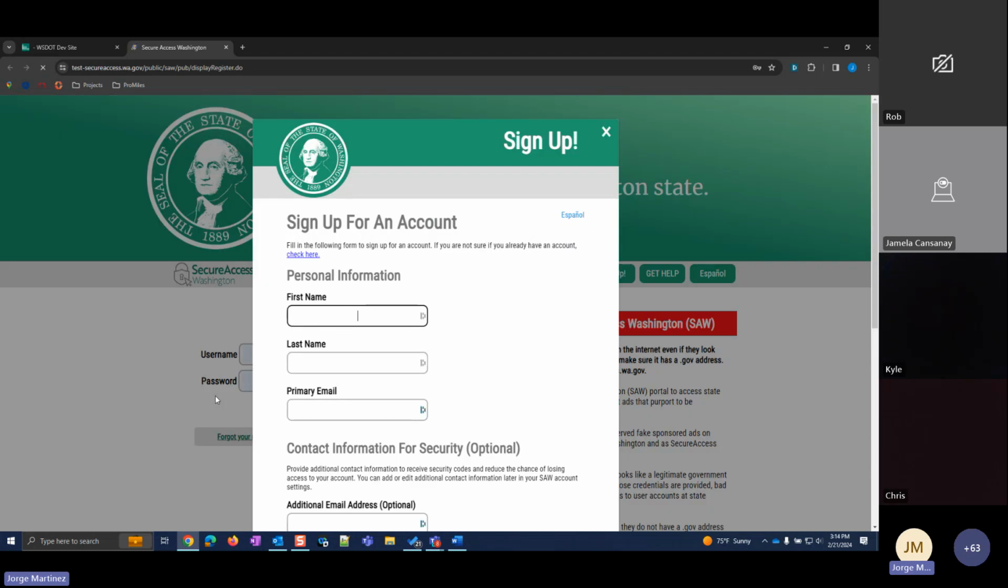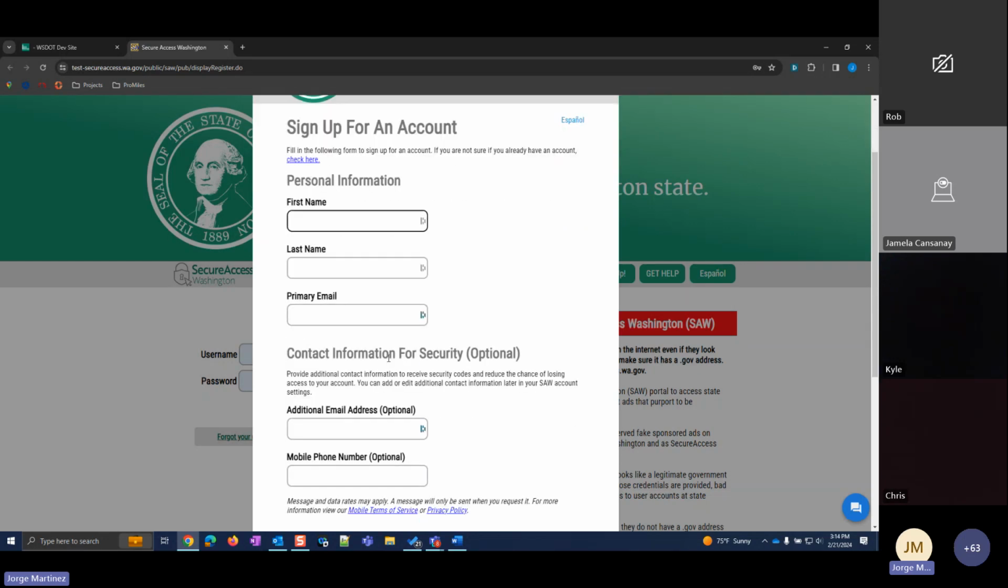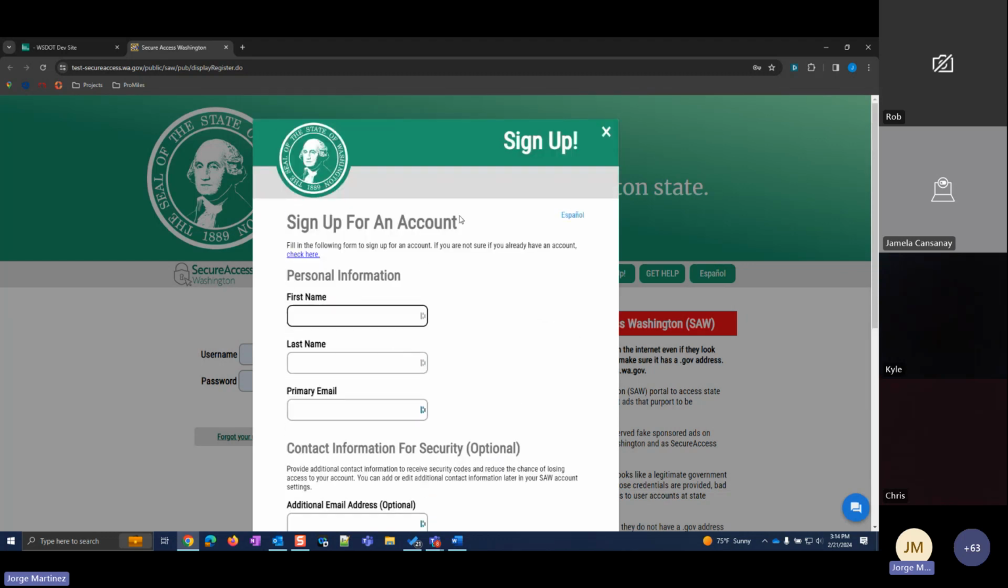And if you click this, it will bring you directly to the Secure Access Washington site. And it even has this little pop-up here automatically, so you can just start entering the information to create your SAW account. So I'm going to create a new one for this account that I'm creating in eSNOOPI Pro. Your first name, your last name, email address.